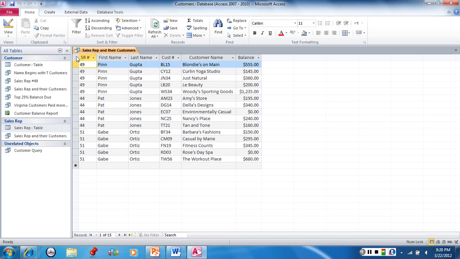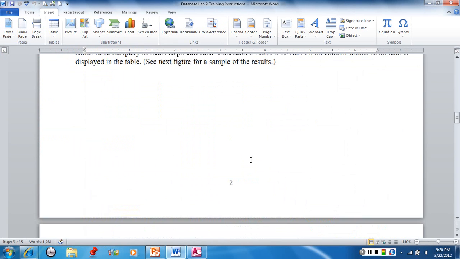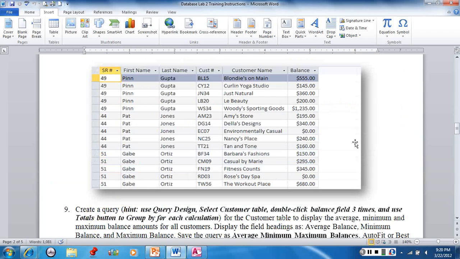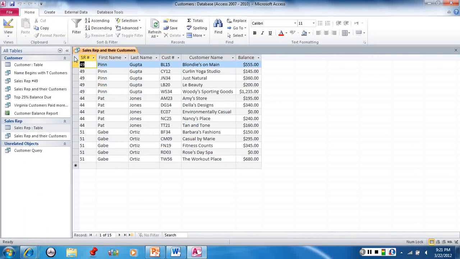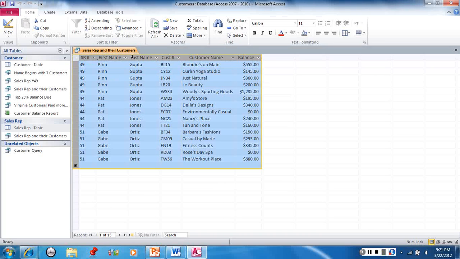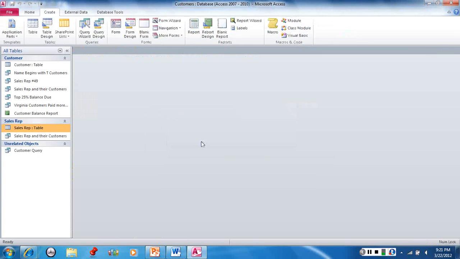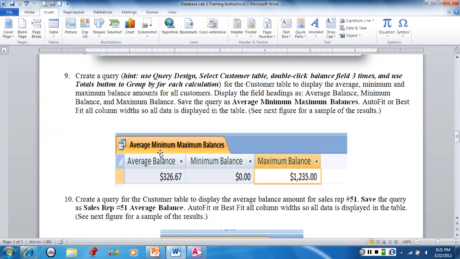There again, each time for each instruction, if the fields aren't wide enough to see the data in them, you'll always say auto fit or best fit all the column widths. So here, there again, you can just click on the select all button and go to any one of the lines that separate two field names and just double click. So this one was fine. So now I'll close it and save it. But that's going to be a common command for each step.